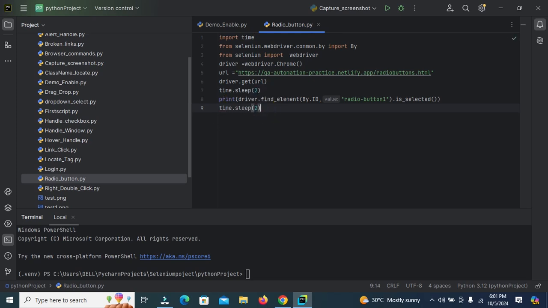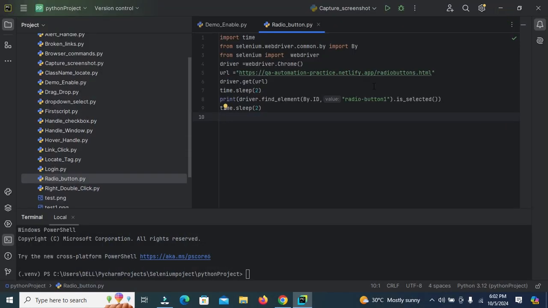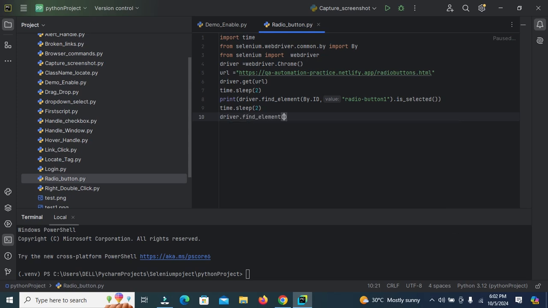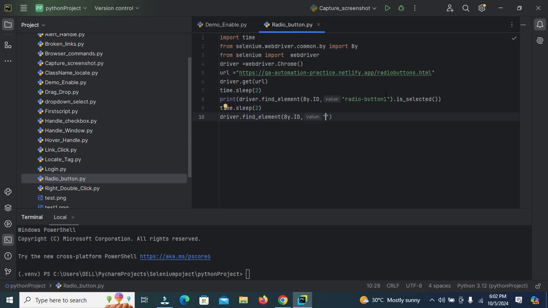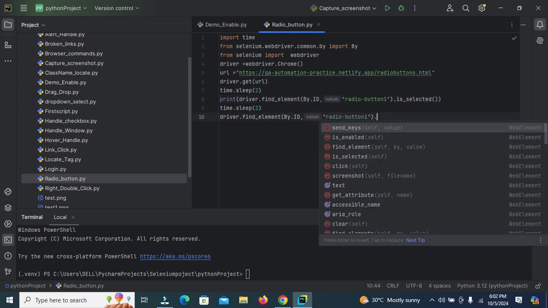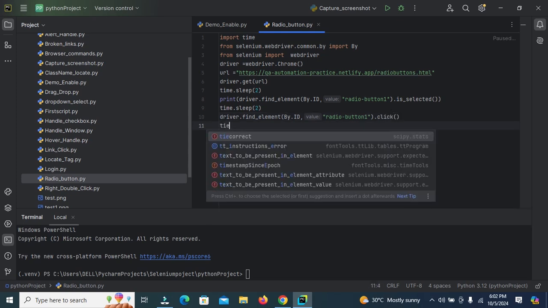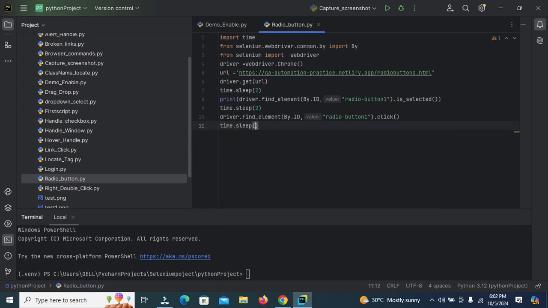After verifying whether radio button 1 is selected or not, click on this radio button. Simply use driver.find_element by ID, and the ID available here, which is radio button 1, paste it here, and then click on this radio button. After clicking, add some wait here, time.sleep 2 seconds.